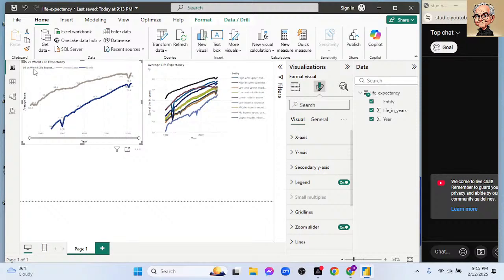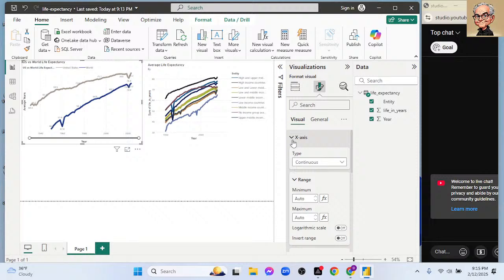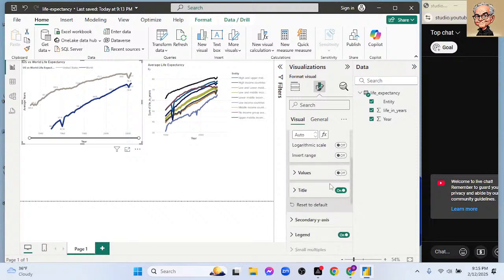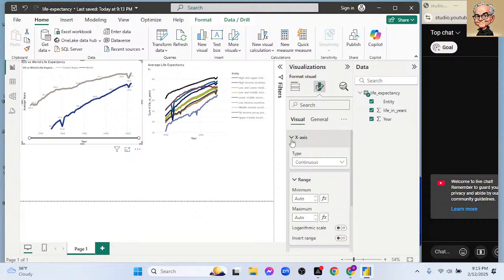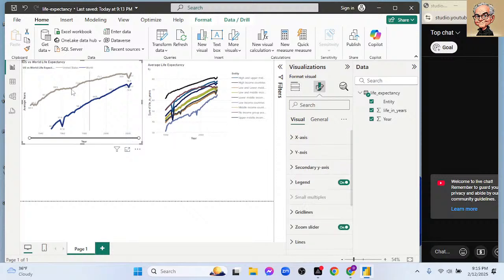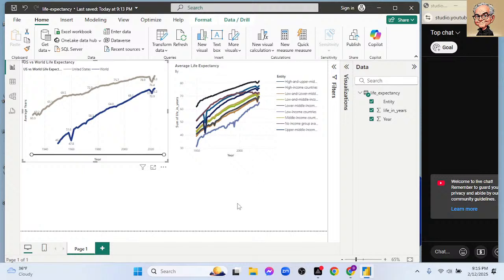See, I don't understand what that right there is. X-axis, Y-axis. Okay, because what it is, we're seeing that up there. I'm not sure what it is. So there's our first two plots.